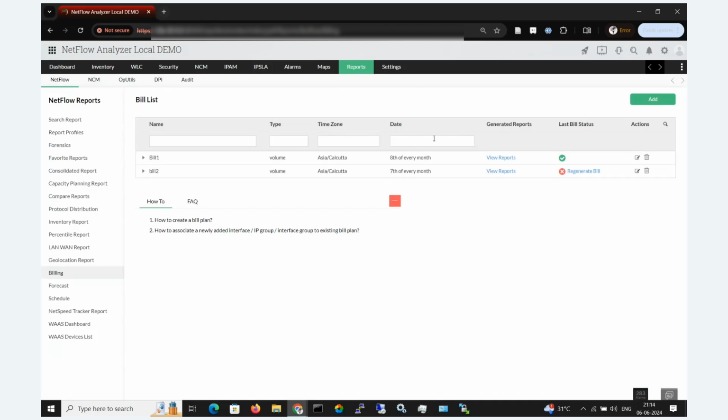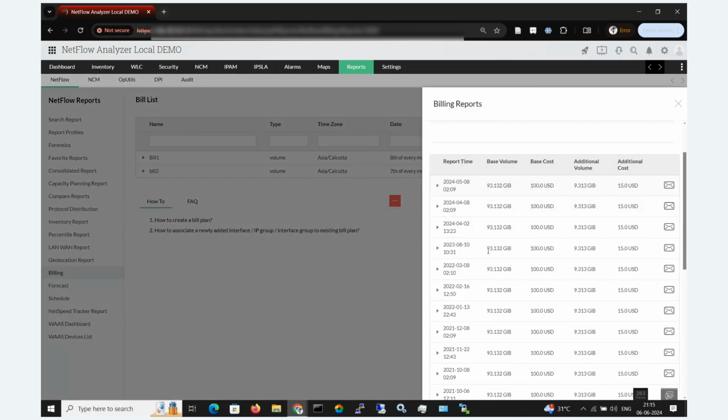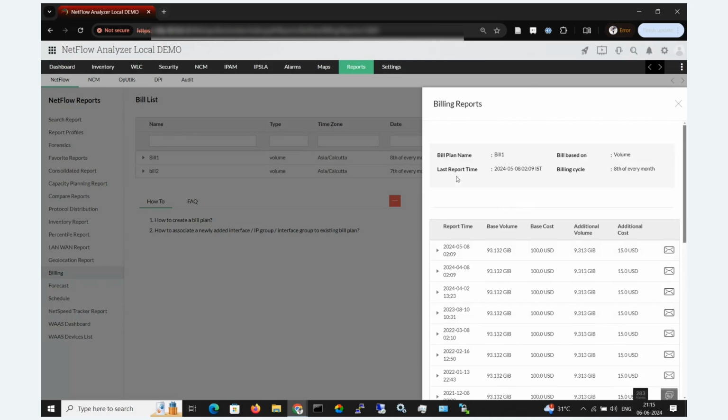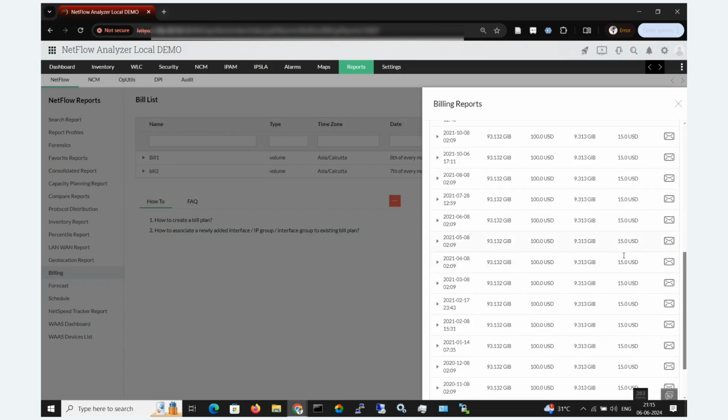So after configuring the bill details, this is how a billing report will look like. As you can see here, it has its bill plan name and the bill based on volume, the last report time, and the billing cycle will be of 8th of every month. That is customizable based on your monitoring needs. And you can see the base cost, its additional volume and additional cost.